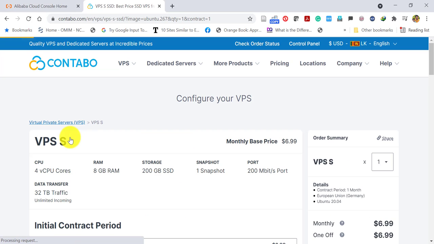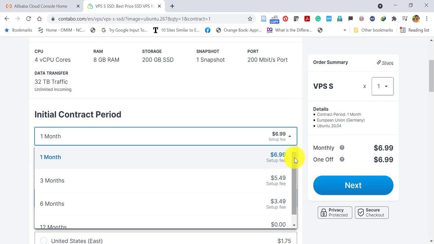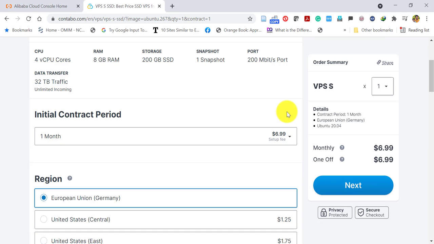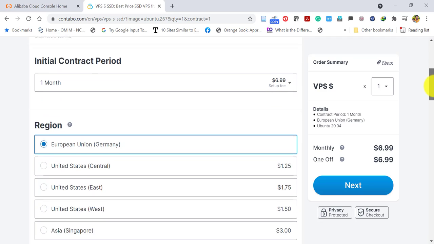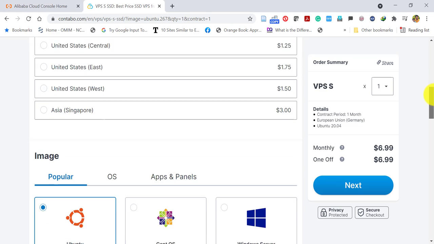So once you select that package, you can see it has 4 vCPU cores, 8 GB RAM, 200 GB SSD and 32 TB traffic. For testing purposes, I am selecting a 1 month subscription. When you subscribe for a longer period, the cost is less. And there are several server locations. The German region is free. Other locations are slightly expensive.